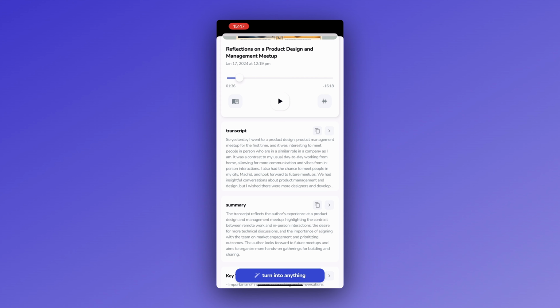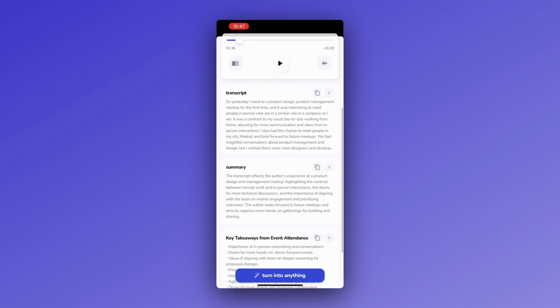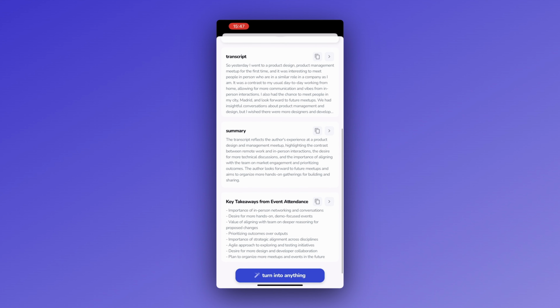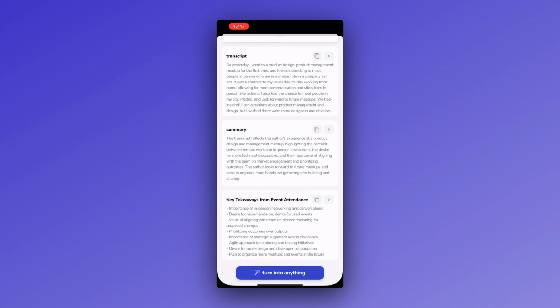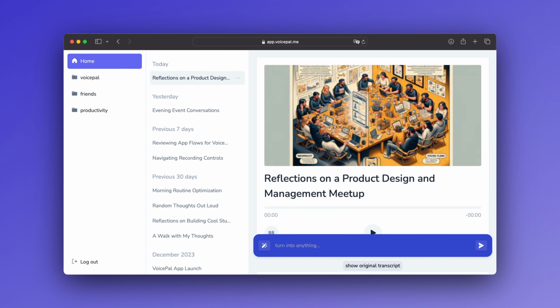Now if we scroll down a little, you can see that we have a new card underneath the summary that says key takeaways from event attendance. It got auto-generated on the fly. And I have what I wanted, a list of takeaways from the event, which I can then copy and take wherever I want. I went ahead and generated a few more outputs just to give you an idea of what's possible and also getting a little bit more creative.